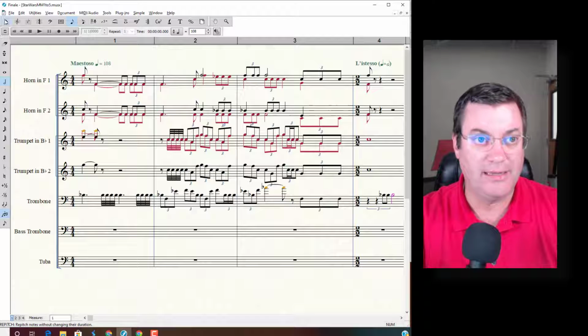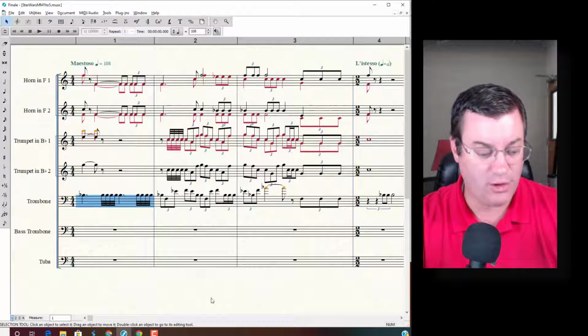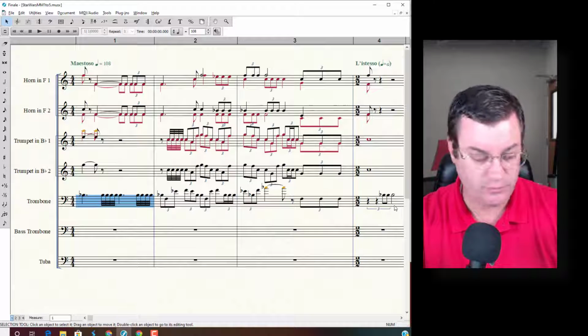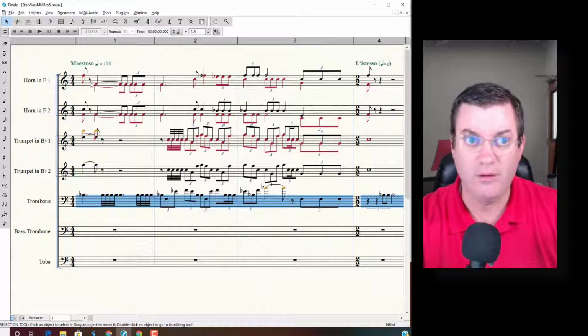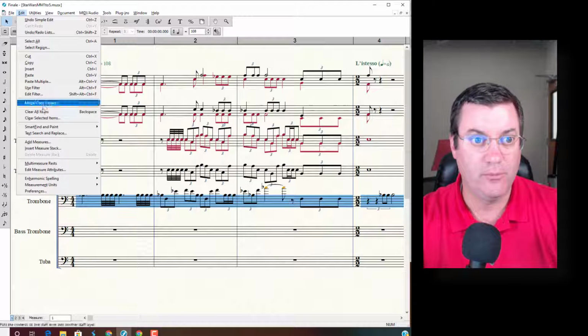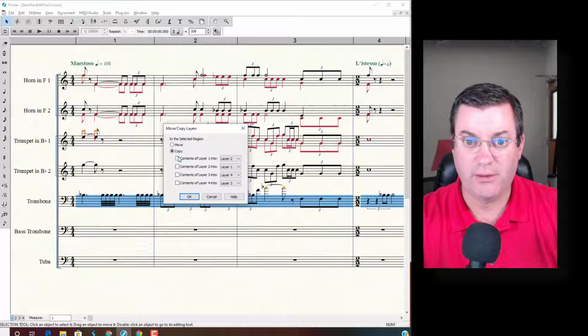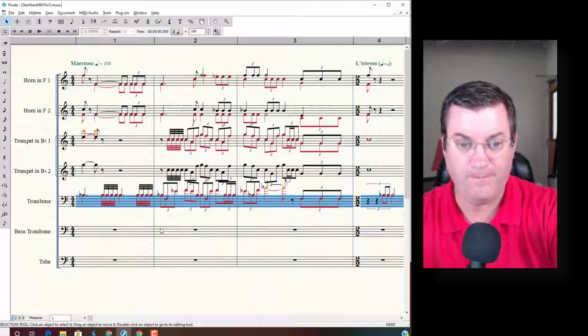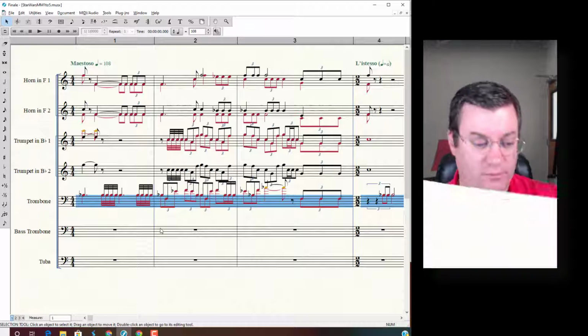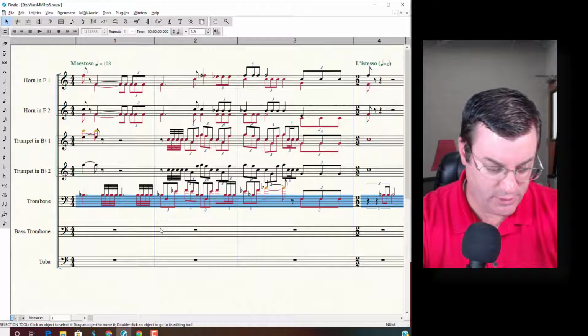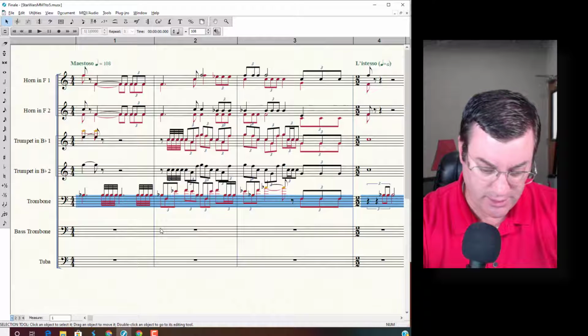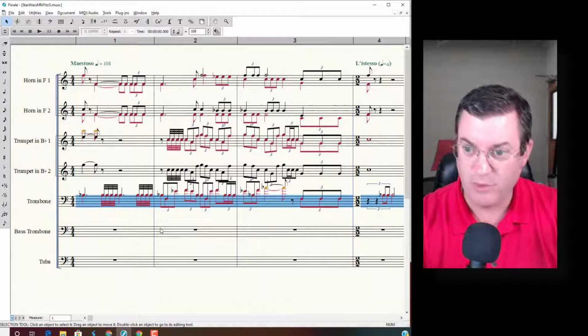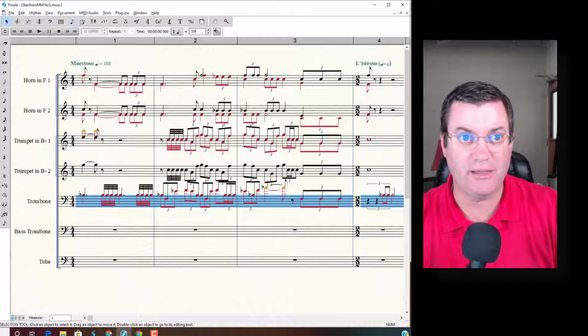So again, copy into layer because we have to do trombone 1 and 2. Shift, Edit, Move Copy Layers, copy contents of layer 1 into layer 2. Okay. For the most part, really the only place we have to repitch is here at the end.